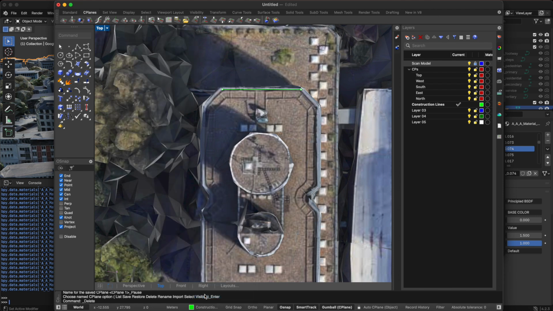We also need one C-plane for each side of our building. When a C-plane is switched on, it functions like a drawing layer. It is therefore much easier to create a grid and work in 2-dimensional views instead of 3-dimensional space.